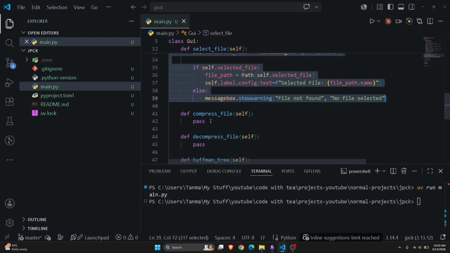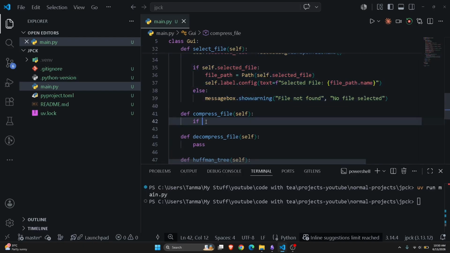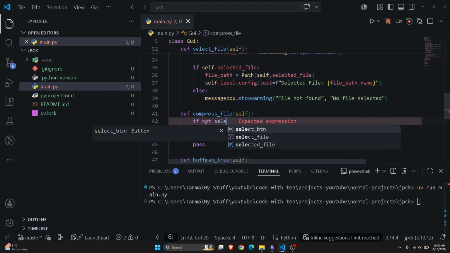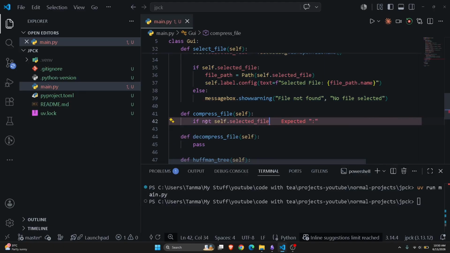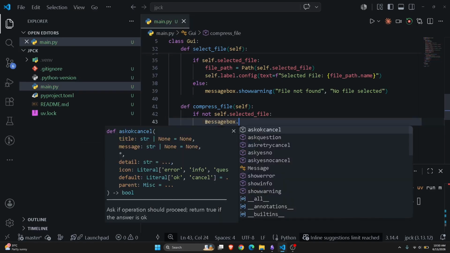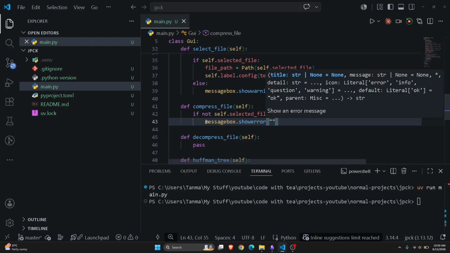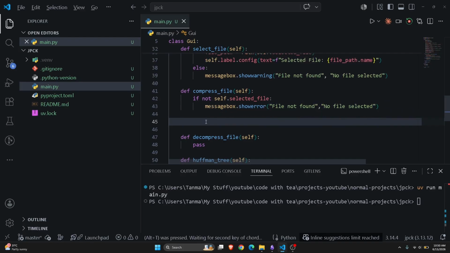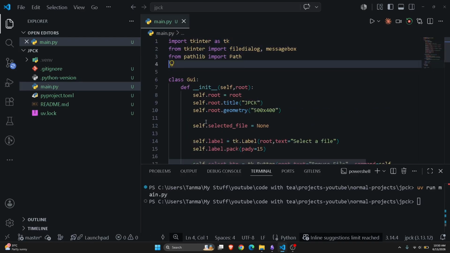So here I'm going to check if not selected file, then show message box dot show error, file not found, no file selected. Otherwise, if the file is there, we are going to use threading. Now why are we going to use threading? I'll tell you in just a second.